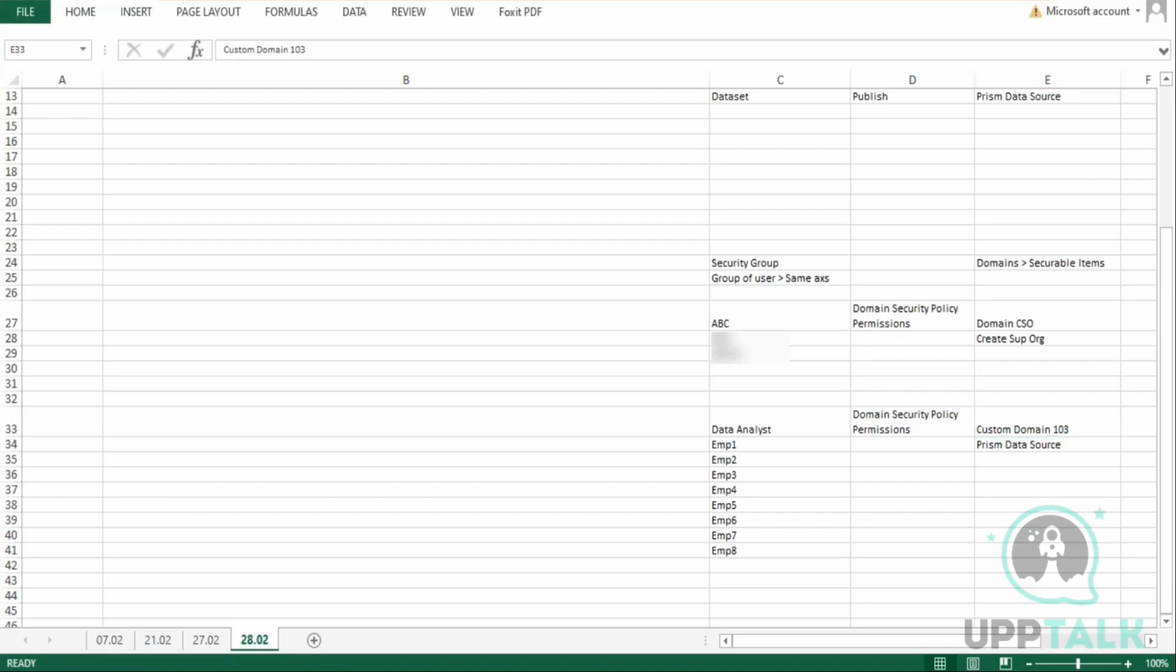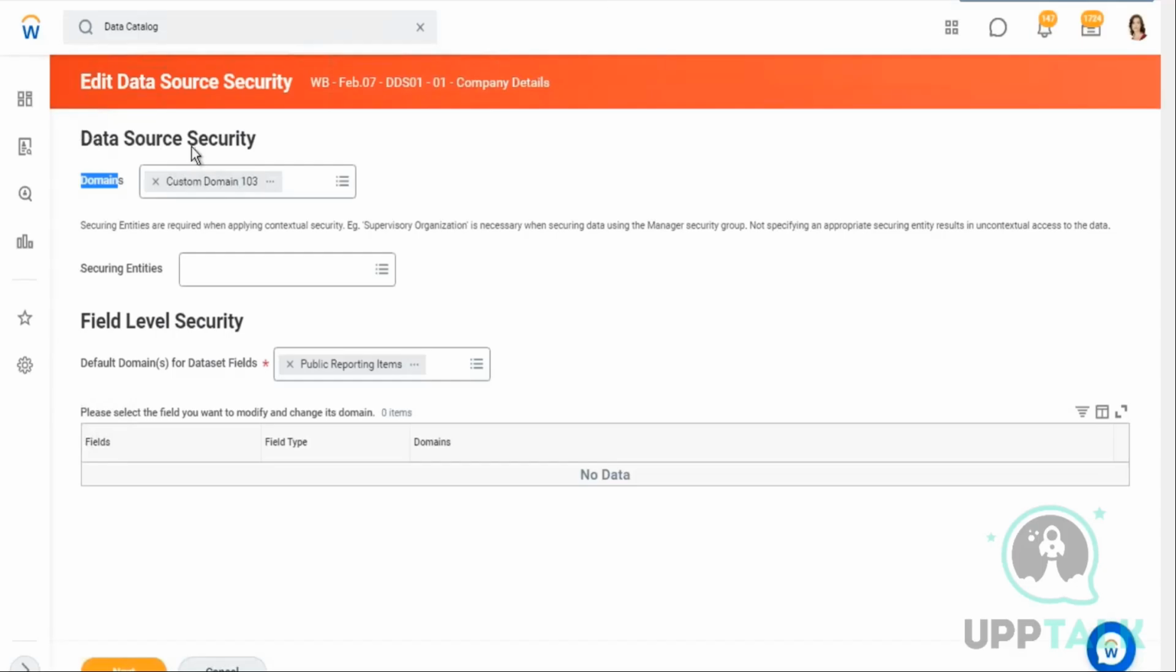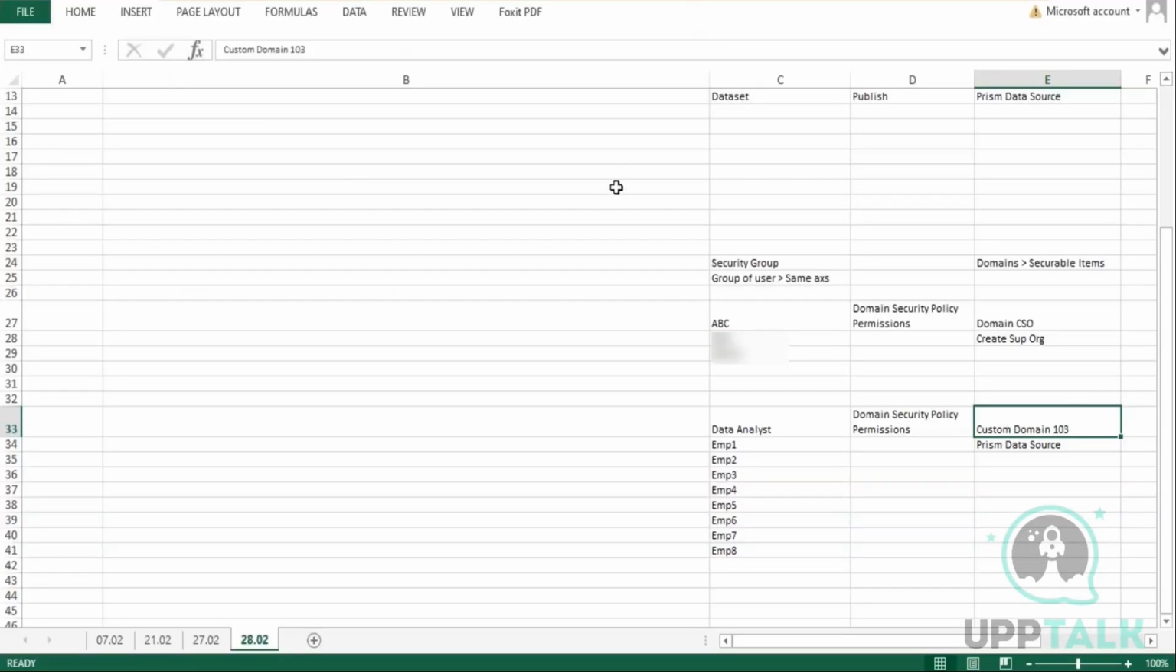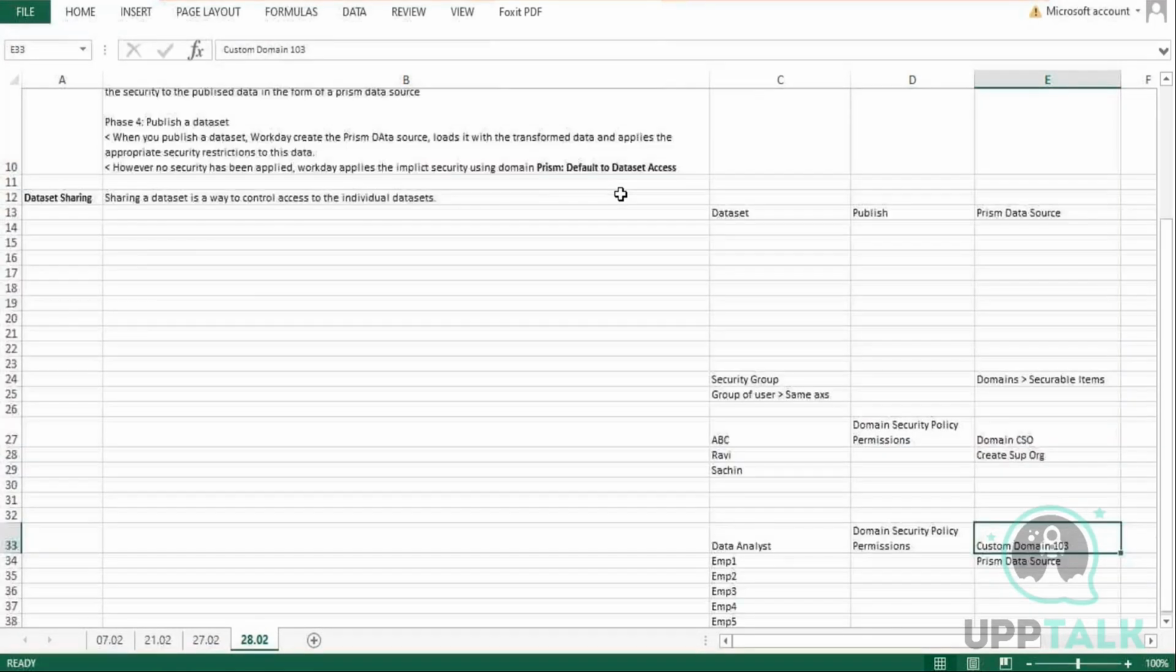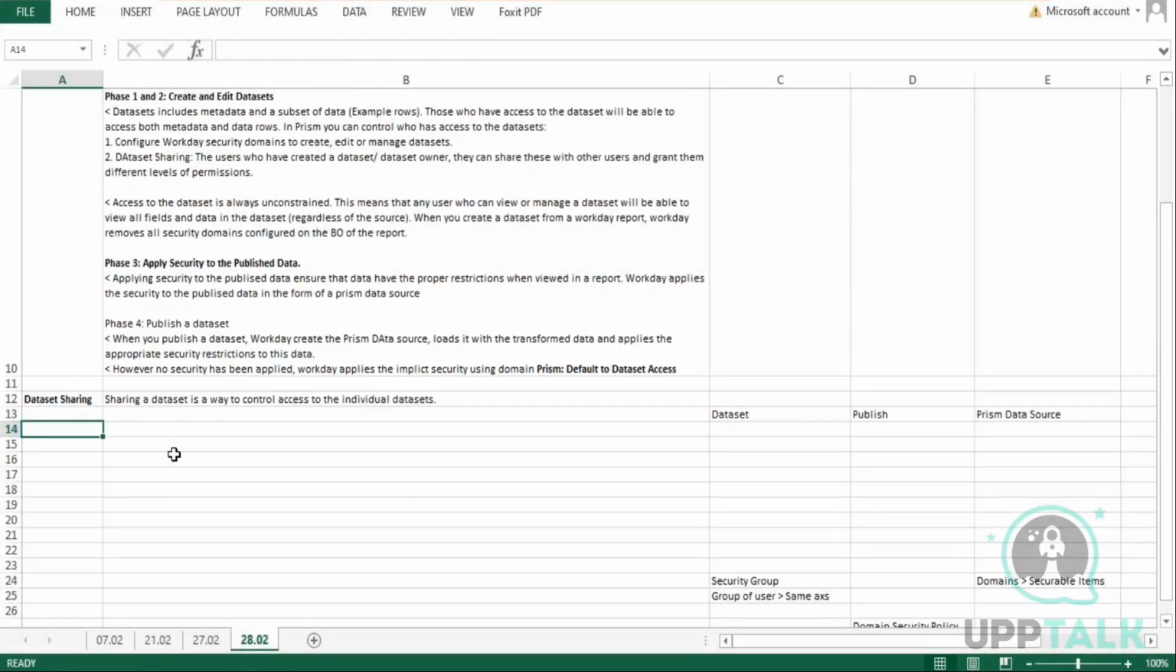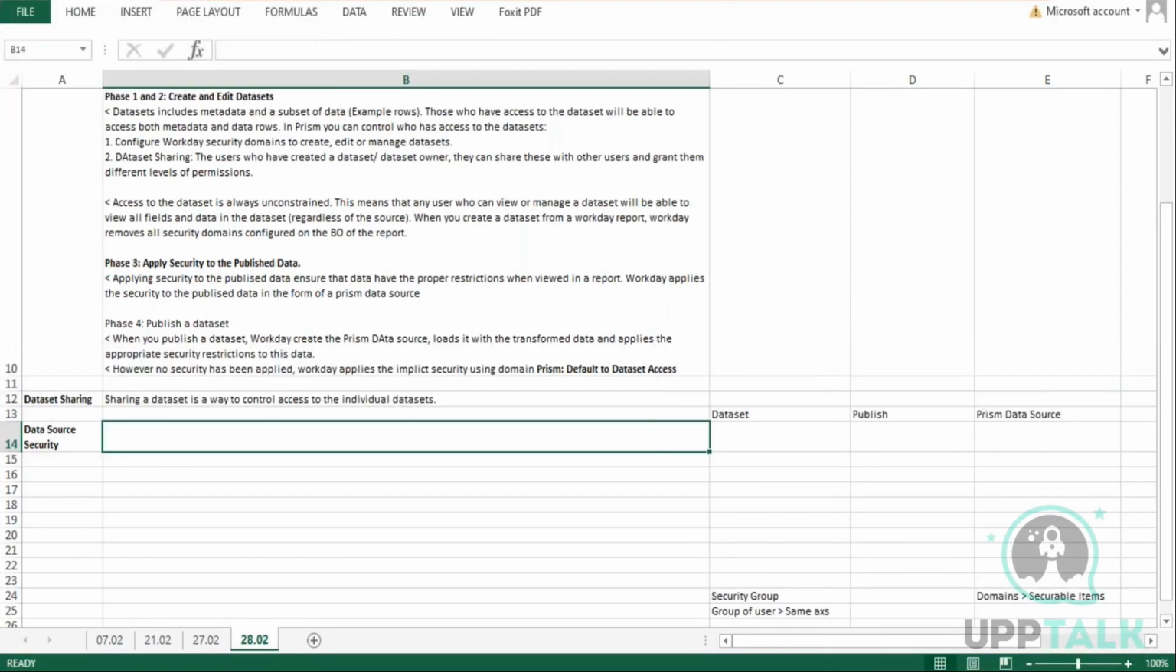So this is your entire data source security. This security applies to the entire Prism data source. So your data source security.